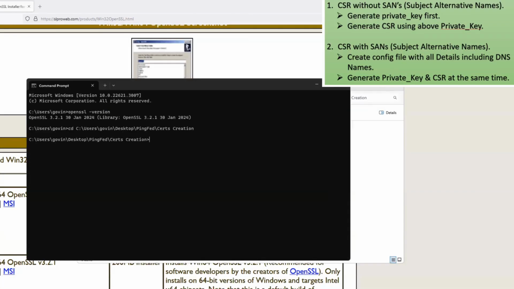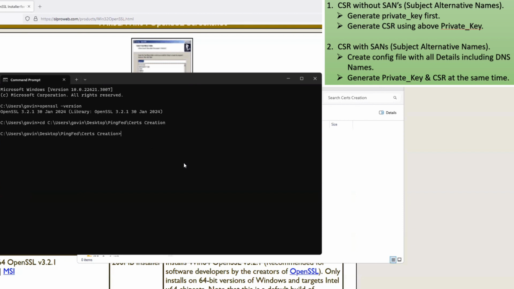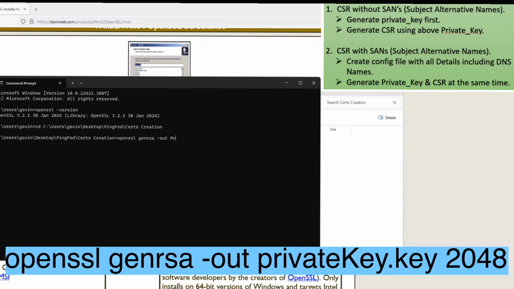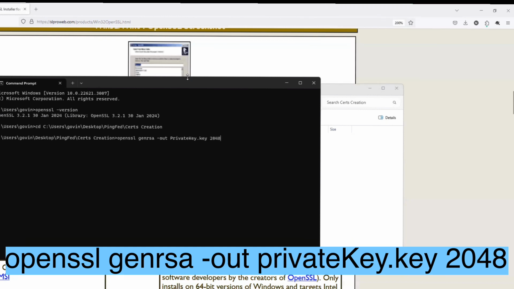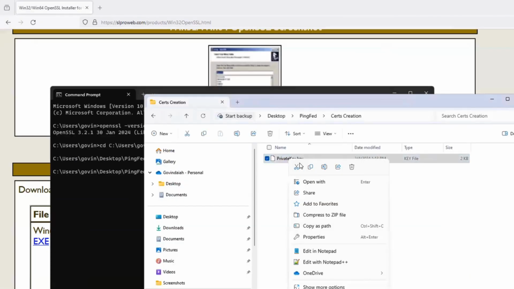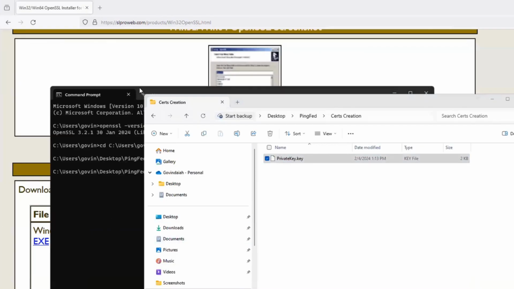So cd going here. First, I'm going to create a private key. So openssl genrsa -out private.key, the extension should always be key, with a 2048 encryption key. Let me create it. This is the key generated, and by using that key, you can go and create the CSR.